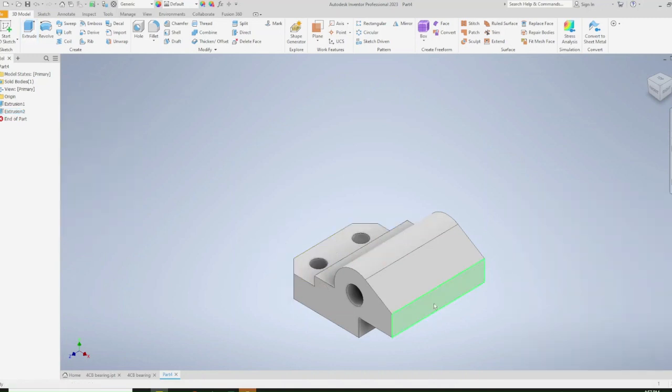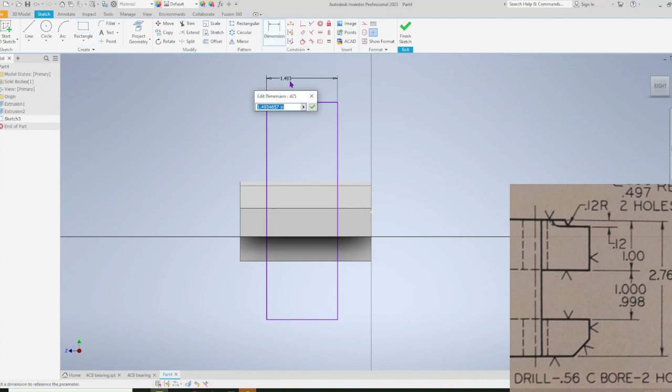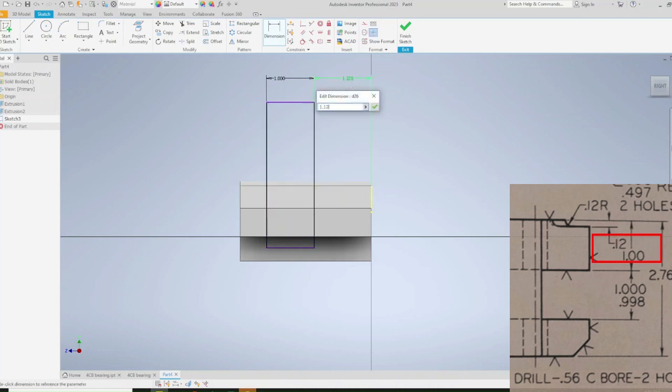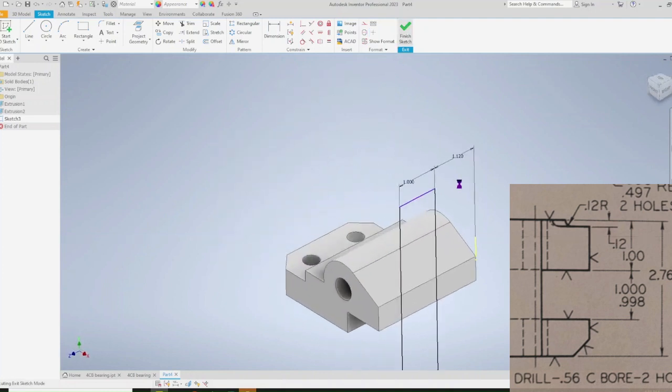Create a new sketch on this face right here. And we are just going to create a random rectangle like so. This rectangle's width is 1 inch and is 1.12 inches away from the back face. Make sure that your rectangle overextends past your actual part because we are going to be cutting things away.